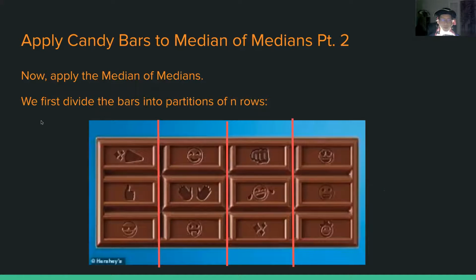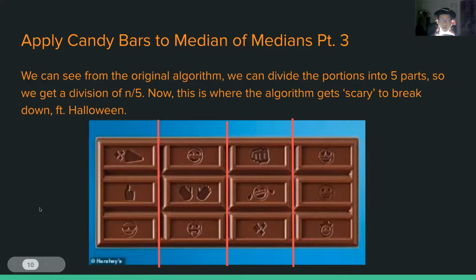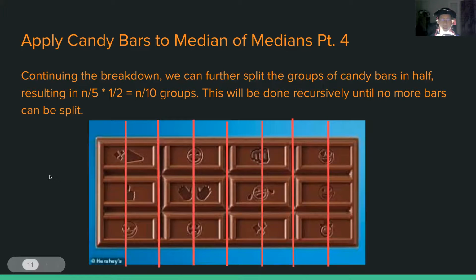So part 2 is basically we divide the bar into partitions of n rows. We see from the original algorithm to divide into 5 portions, which is not shown here, but you can divide into 5 different portions, in a division of n over 5. And now this gets a little bit scary, like Halloween. And we continue breaking the bars in half, resulting in n over 5 times half, or n over 10 groups. This will be done recursively until no more bars can be split.